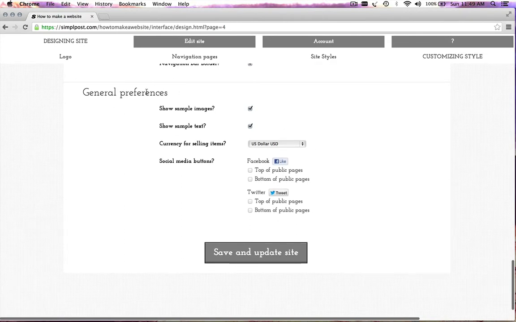And then the general preferences, where you can have sample images enabled and sample text. Those are turned on when you create a new page. In the default template, it'll just have some content there. It's placeholders to get you started, but you can turn those off if you want. And if you're going to be selling items, you can choose your currency. If it's not US dollar, you can change that to one of the other available currencies.